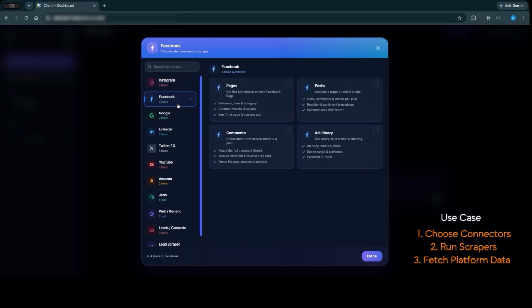There are more options available here, for example, Facebook. So if I need details about any page, like what information is available on that page, or if I need details about a post, such as what types of posts, likes, or comments are there, or if I want to check the comments section to see what comments have been made and what people have said, I can have this agent perform all these tasks for me.